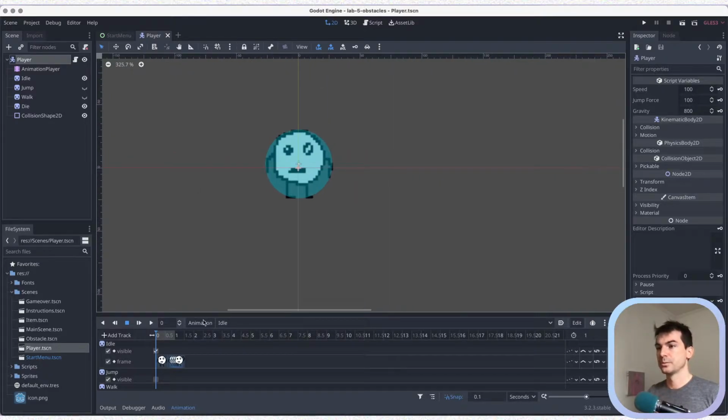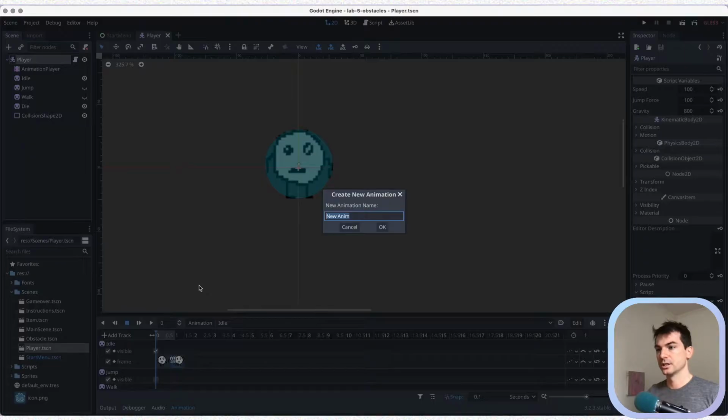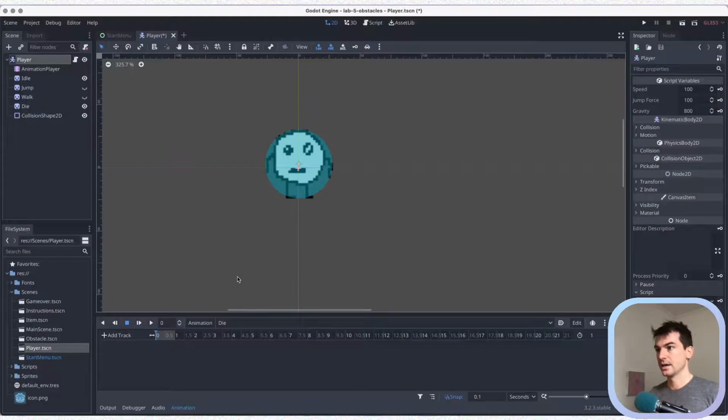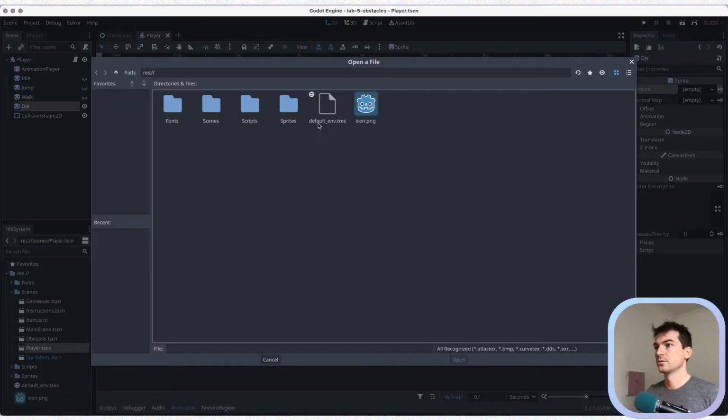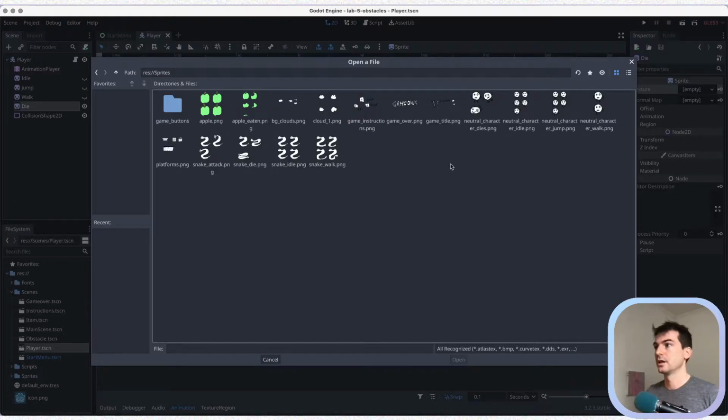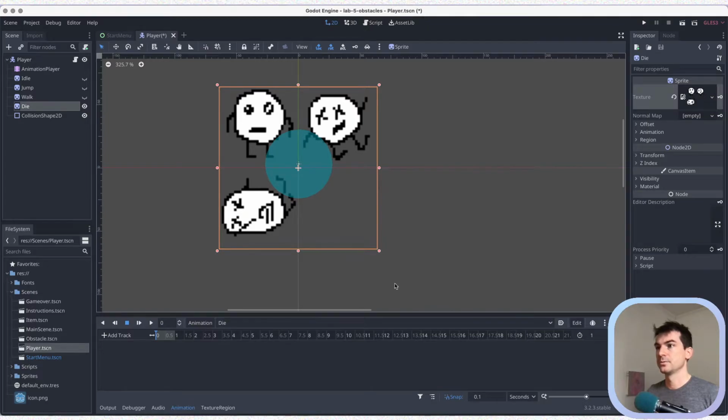So I'm going to zoom in on my player, go to animation and click new, and this is die. Okay, and this part is a little bit tedious since we're using the animation player. We're going to use a different method with the enemy obstacle. So we'll go over that in a second. So first I'm going to go here and add my texture. I'm going to go to load, go to sprites, and find my character dies and click open.